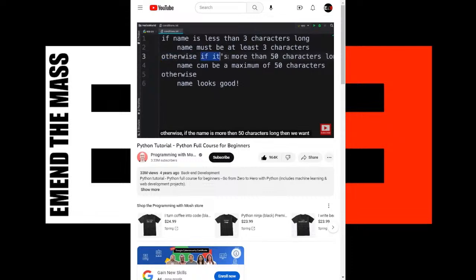Otherwise, if the name is more than 50 characters long, then we want to display a different validation error, like name can be a maximum of 50 characters. Otherwise, if the name is between 3 and 50 characters, then we just want to tell the user that name looks good. So go ahead and write a program to implement these rules.